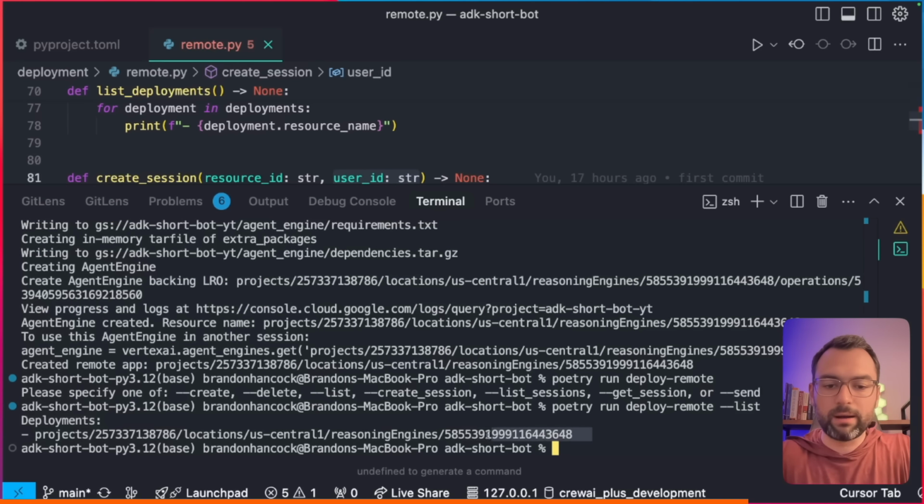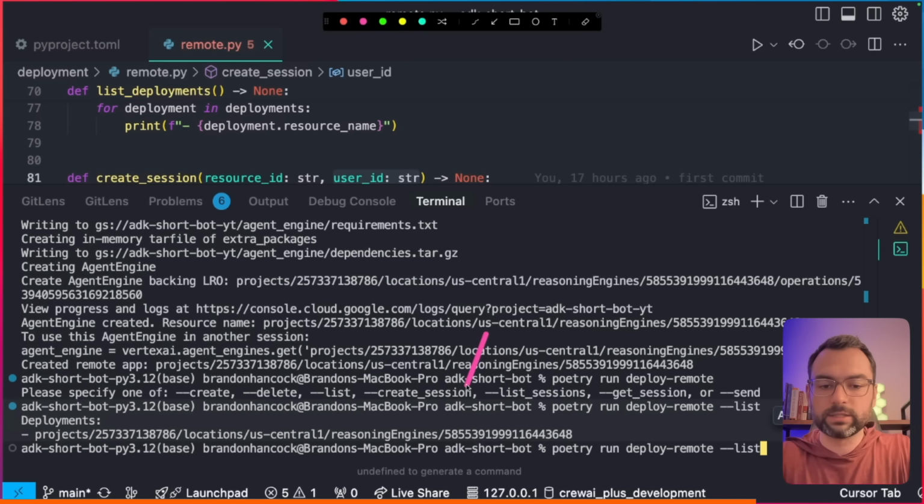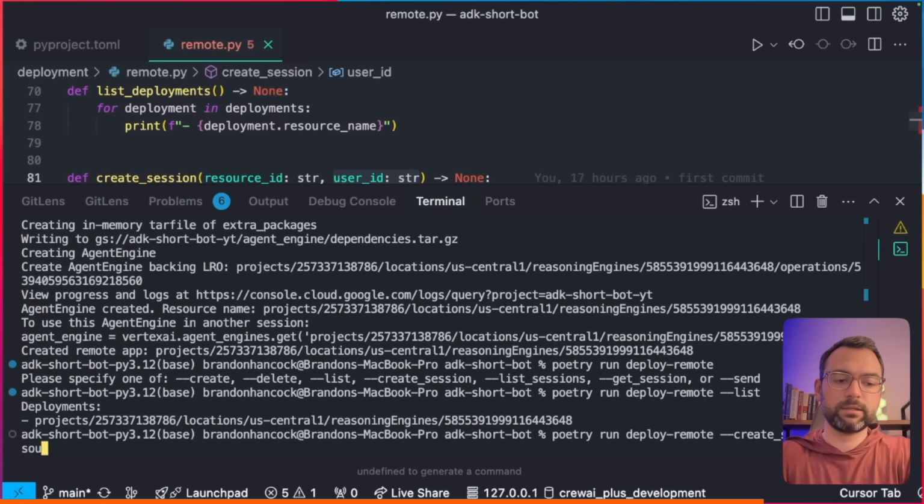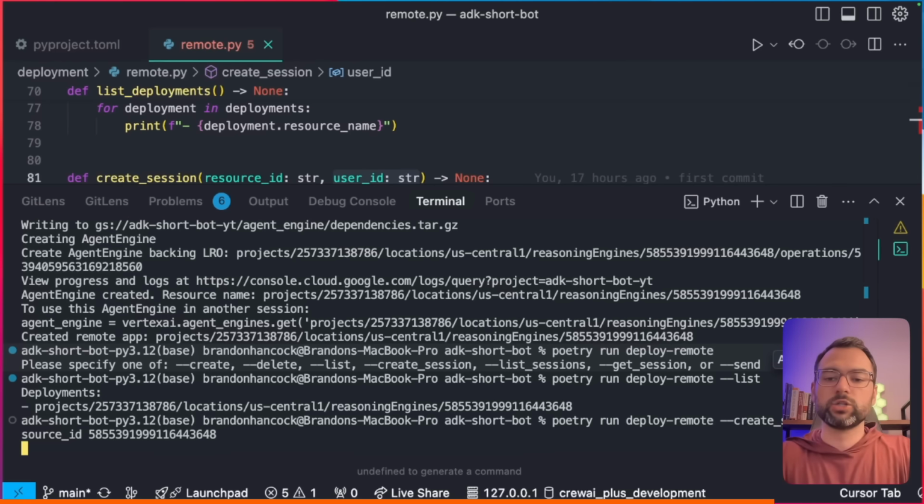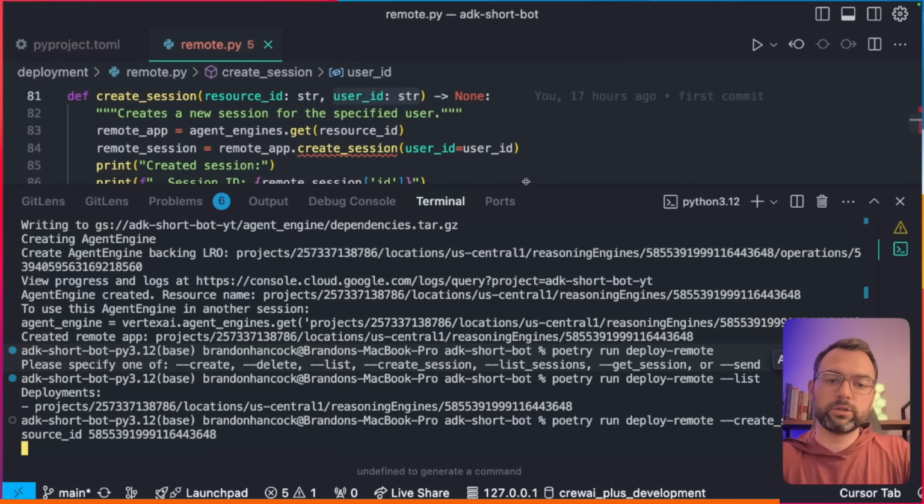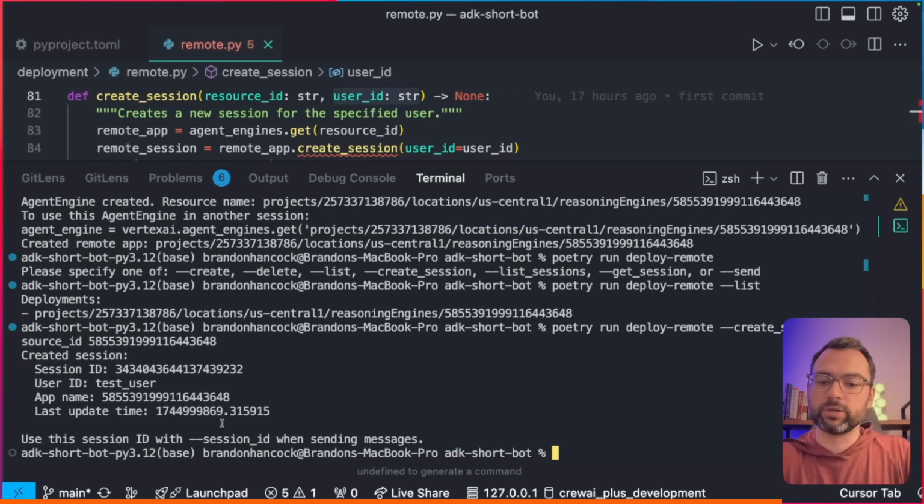We're going to copy the resource ID because that's what we needed. This time, we're going to run the create session command. So we're going to type in create session, and then pass in the resource ID. If you don't pass in a user ID specifically, it just uses test user by default. So that's totally fine with me. We're going to go ahead and create our session, and this will take a few seconds and showcase the new session results. So ta-da, you can now see I just created your session for you.